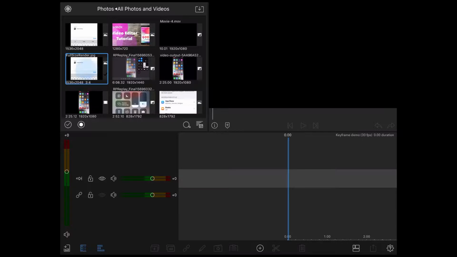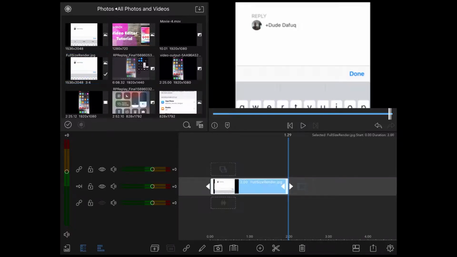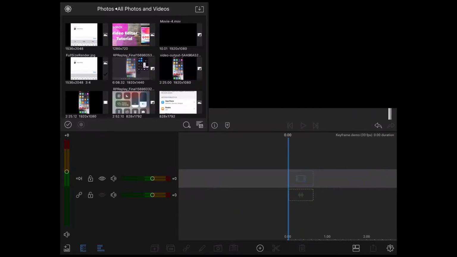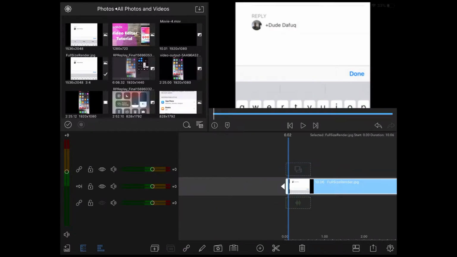Keyframes are defined as the start and end points of any smooth transition. I'm going to use a still photo for this tutorial, but you can use video clips. The process will be the same. I'll add my footage to the timeline, and then I'll stretch it out so that I have enough time to work with.